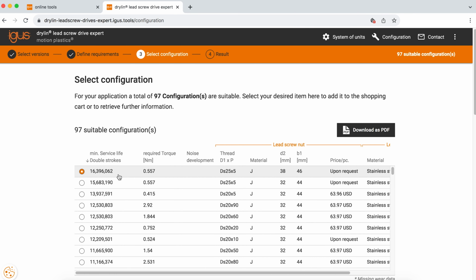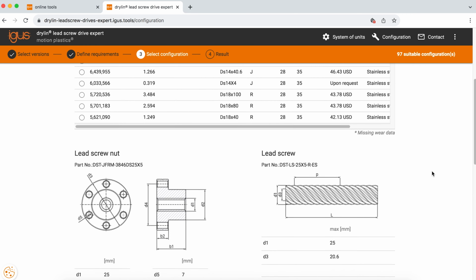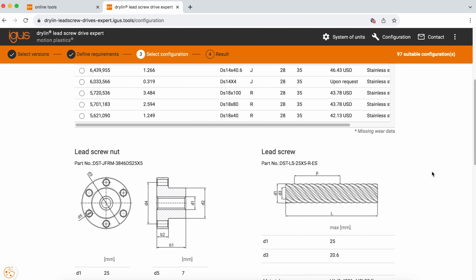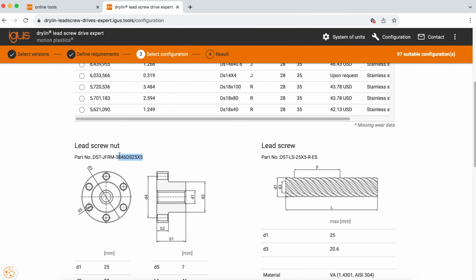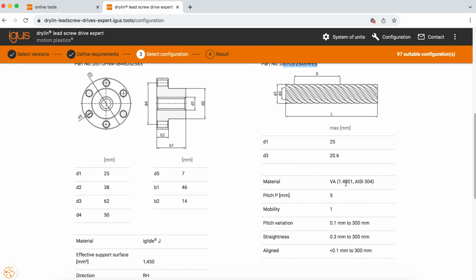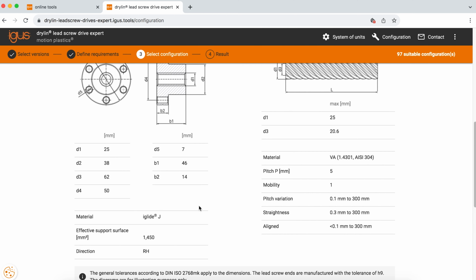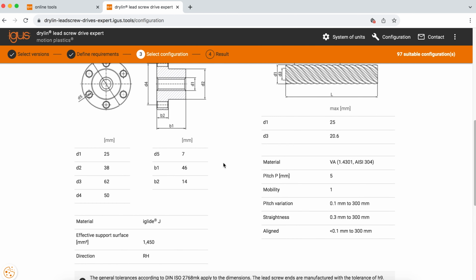And for this one, say we were happy with this top option at 16 million strokes. This will last for a very long time. What we could do is select that and look a little closer at the exact parts we're looking at. It'll provide you with a part number, a lead screw part number, dimensions, material, pitch, as well as any other information that you may need to fit your specific needs.